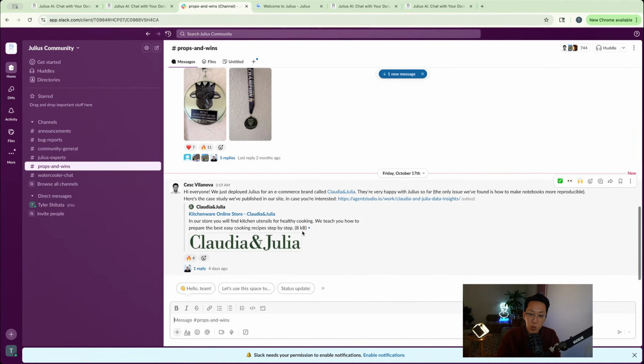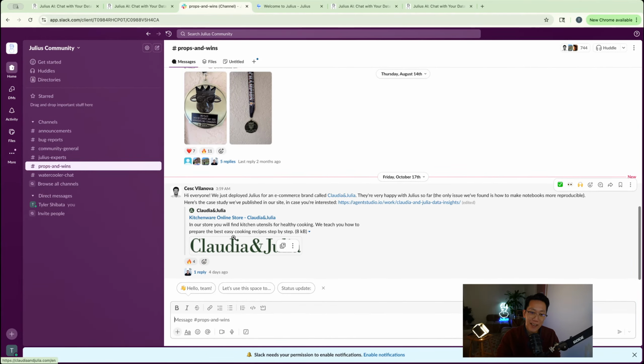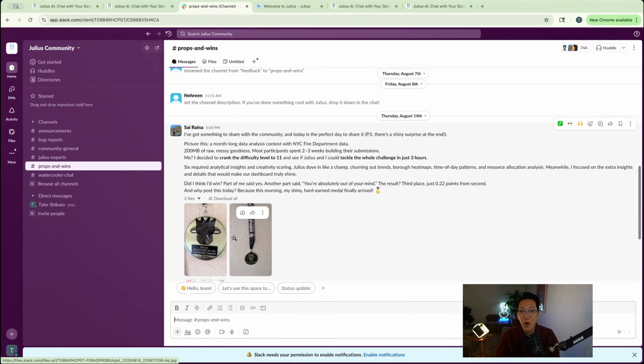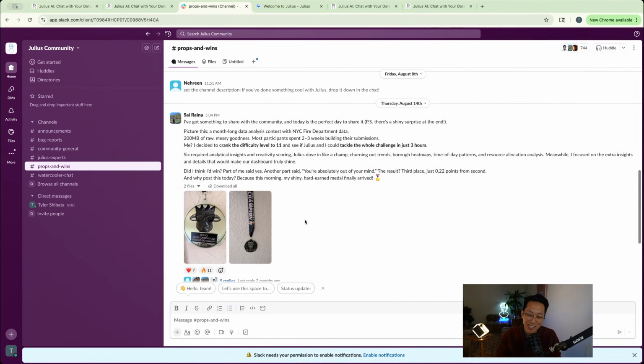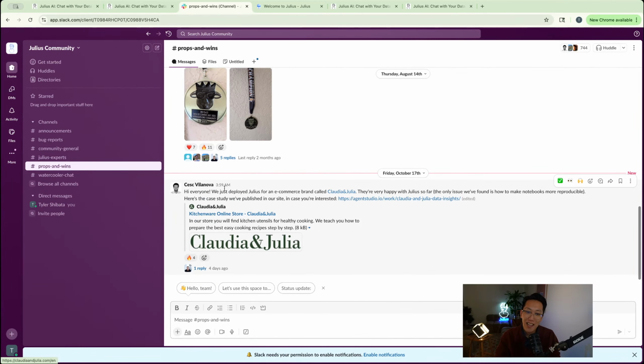And then finally, props and wins. I think that's where you could see that use case. If there's anything you just want to show off, we don't really have any strict limitations here. Someone won an award from using Julius in their data analysis. And then here's that use case I mentioned earlier about someone rolling out Julius for one of their clients.